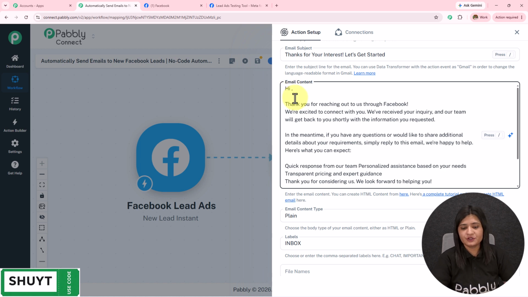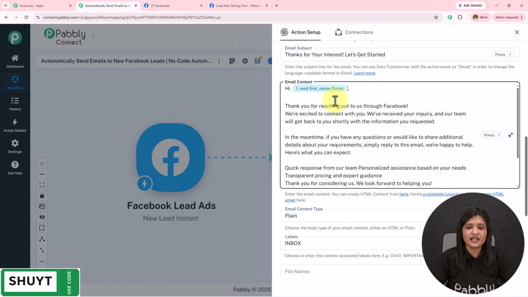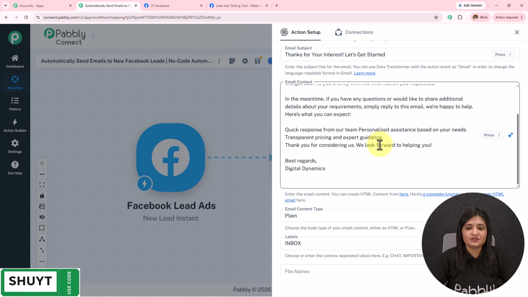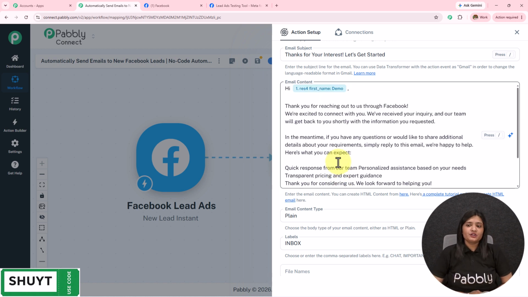I am going to create a personalized mail. For that, I'm going to enter / go towards this Facebook lead ads and map this name. Hi demo, thank you for reaching out to us through Facebook. Best regards, Digital Dynamics. So you see, I have mapped the name. Now over here, mapping is important so that every time you receive a new response, it is taken into consideration in this field. Manually entering the data will make this field static and the information will not change even when you receive a new response, and that's why we map it instead of manually entering it.